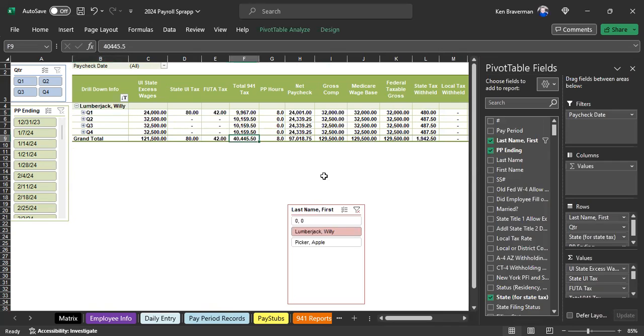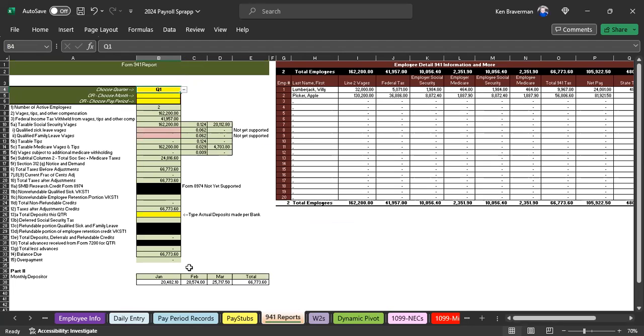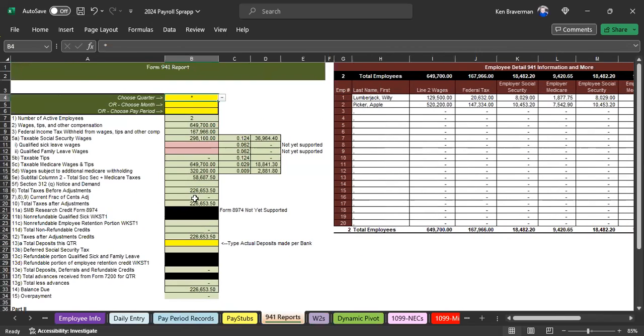You only owe $40,000 in 941 tax. All the 941 reports, everything just updated now. So now it's more reasonable. If you want to look at a 941 report for the year in here, you can use the star. You can always put star in one of these cells and it will give you the annual report. It shows you still owe $226,000 in 941 tax for the year.